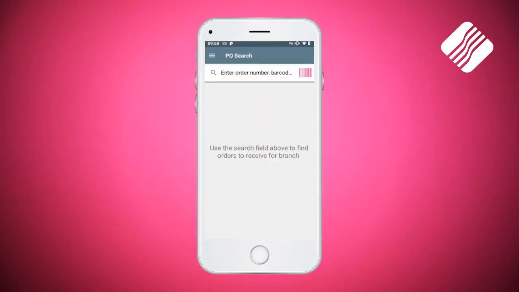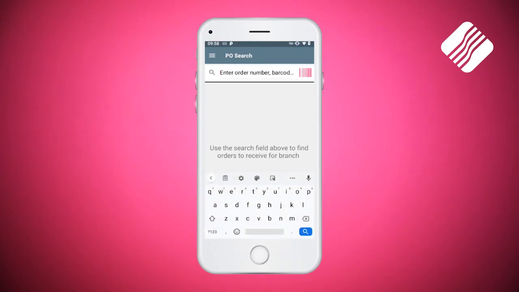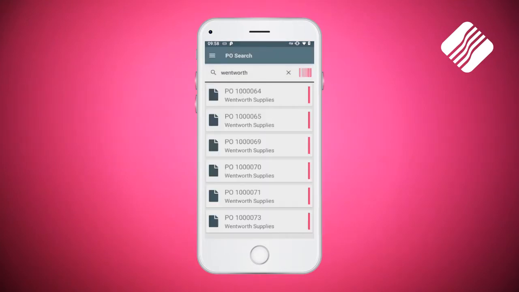This will then take me into the purchase order screen, which will allow me to either search by an order number, I can scan a barcode, I can search for a product, or in this case I'm going to tap in the search field and search for a supplier, which is Wentworth Supplies. So I'm just typing in Wentworth and then I'm going to tap on search.